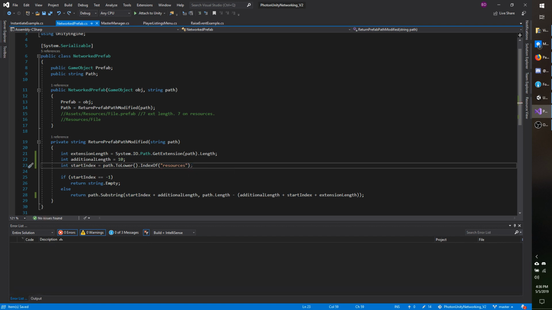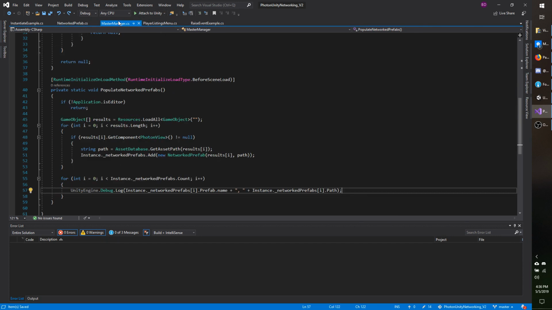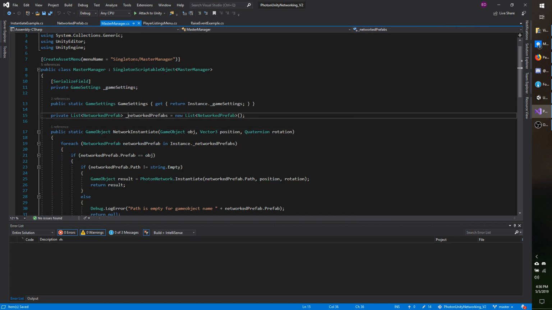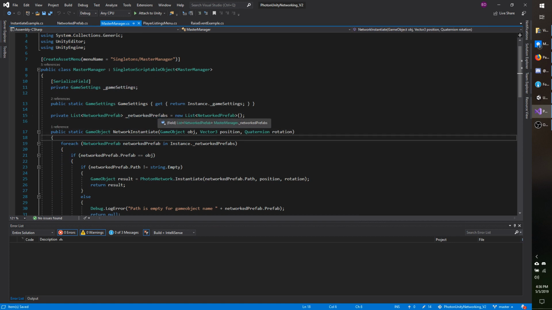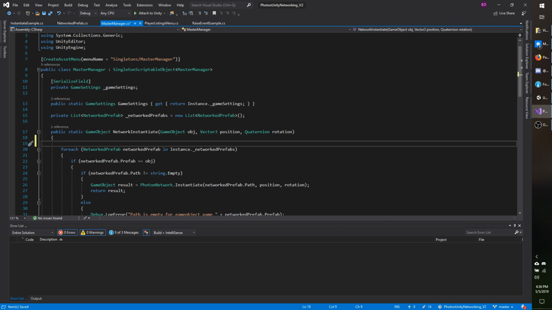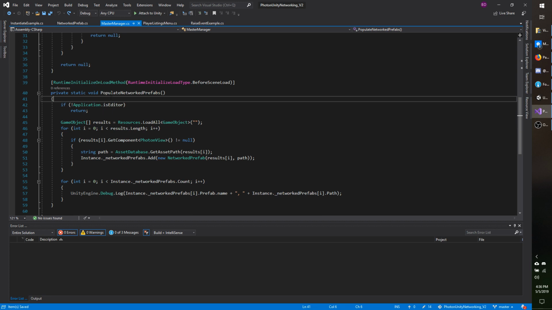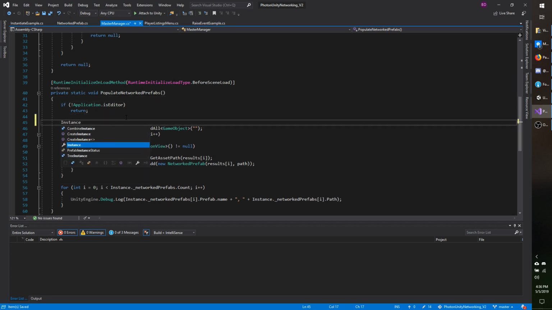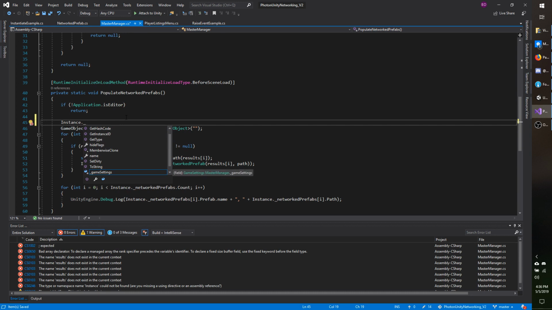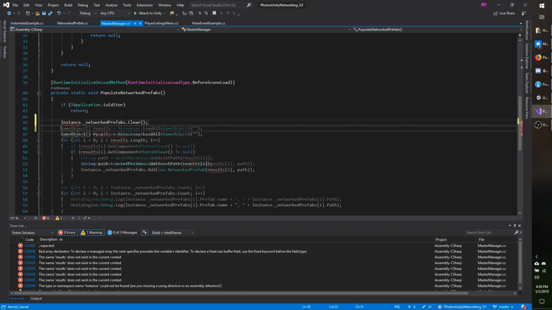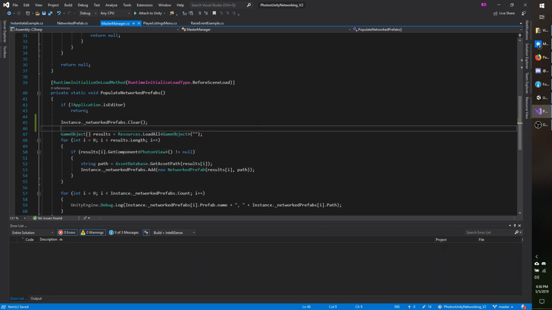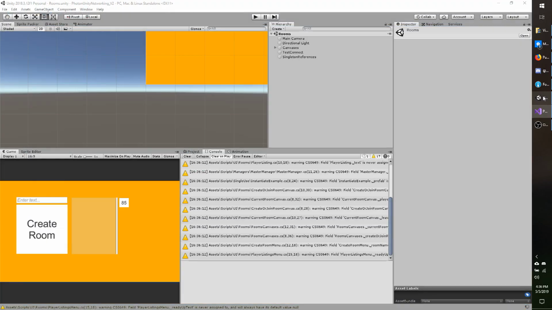on the platform. One other important thing I neglected to do is clear out the networked prefabs list whenever I generate a new list. Since this is serialized, it would just continue to add on to it more and more. So before I generate the list down here under populate network prefabs, I'm going to do instance dot underscore network prefabs dot clear. Now I'm going to head back to Unity and give this a try again.